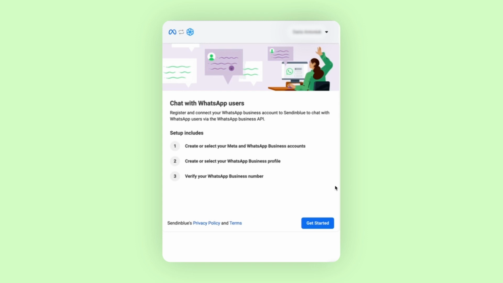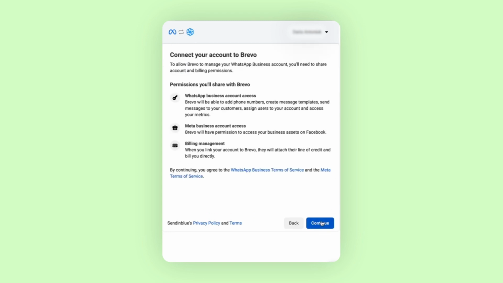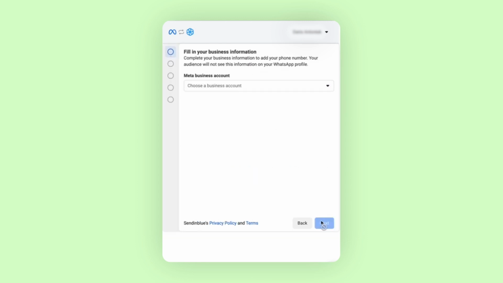After that, you'll see a new screen pop up. Click get started. Keep going on the next screen and click continue again. When you get to this page, you can either select an existing Meta business account or create a new one. We're going to select an existing one.